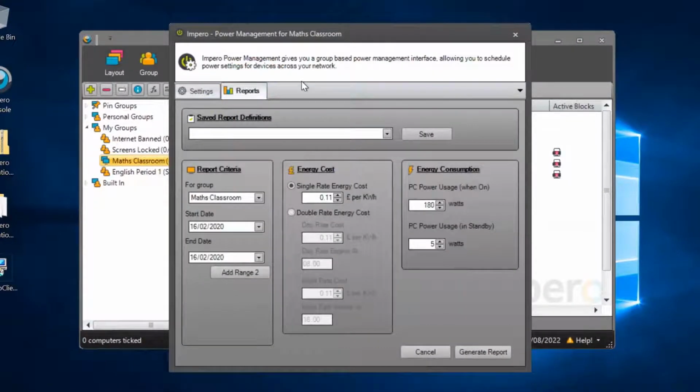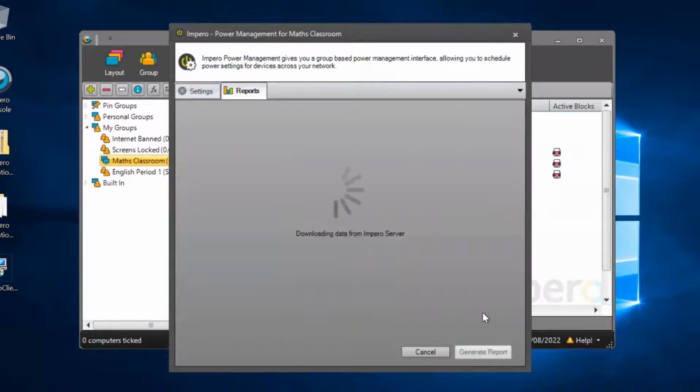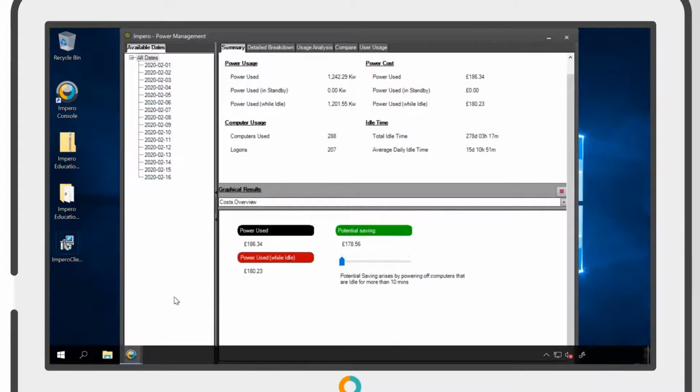You will need to select the computer group you want to generate the report for and select a time range from which the report will be generated. Before running the report, you are also able to alter the energy cost and energy consumption rates specific to your organization. When you are happy with the criteria you have set up, click on Generate Report to download the power management logs from the Impero server. This may take a short while, depending on the criteria you have set.